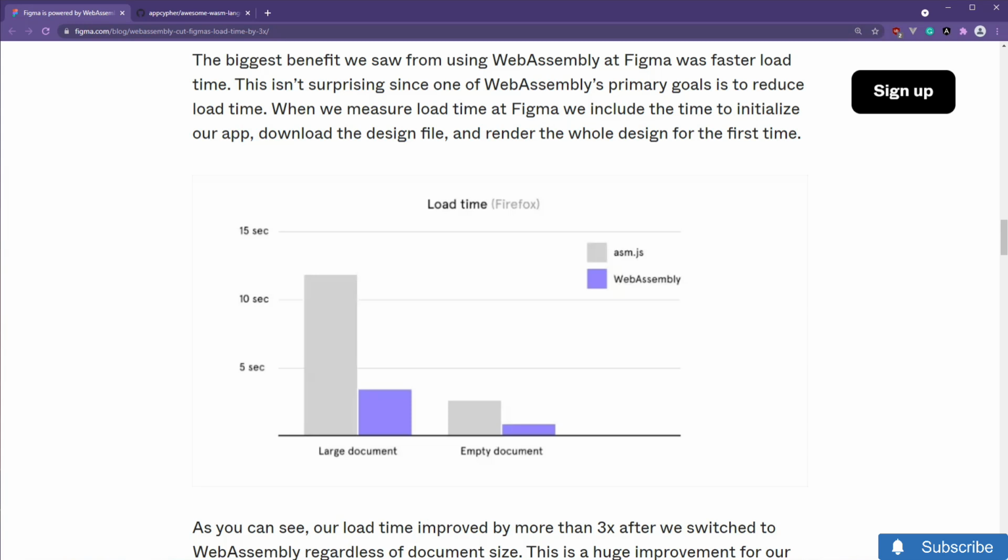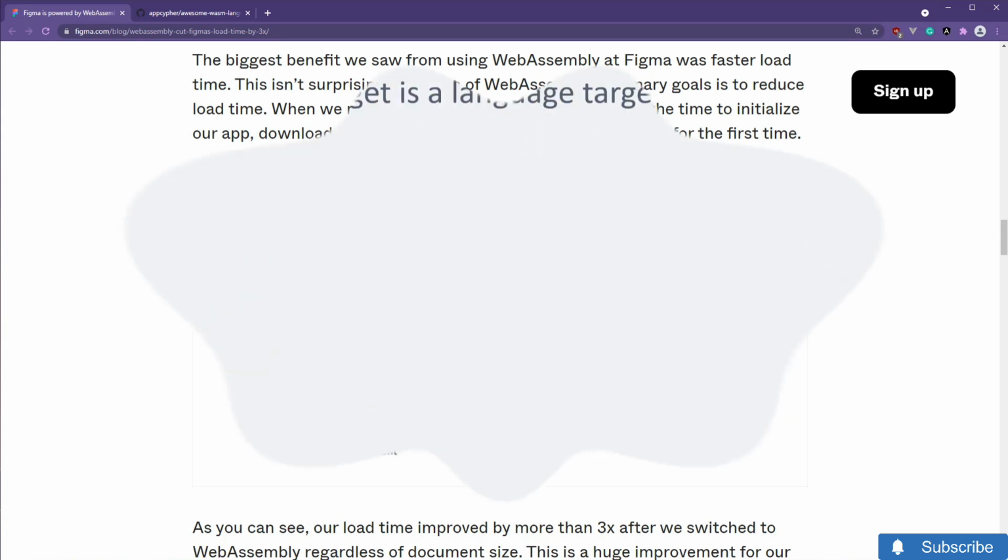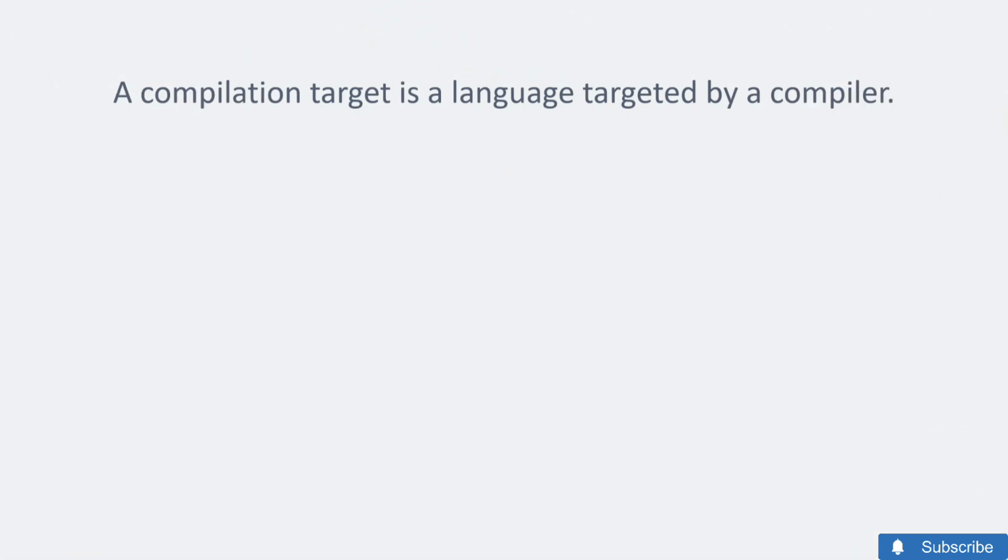You may be itching to get started, but there's one more thing I want to mention. Typically, developers will not refer to WebAssembly as a language. Technically, it is, but there's a better word to describe it. WebAssembly is seen as a compilation target. A compilation target refers to the language targeted by a compiler.